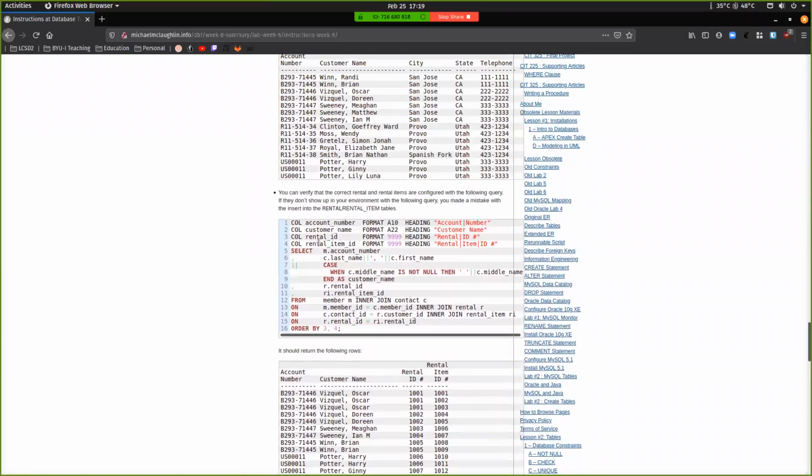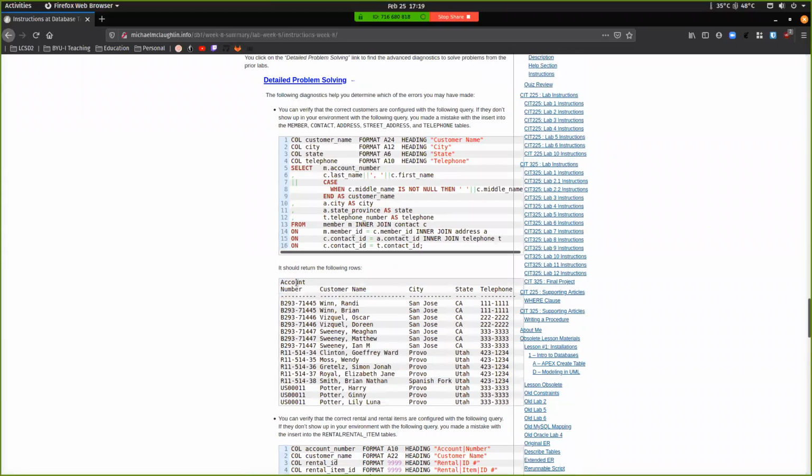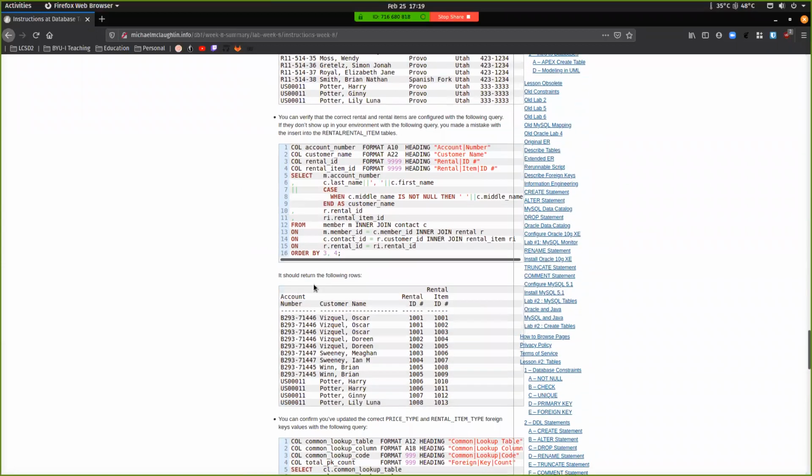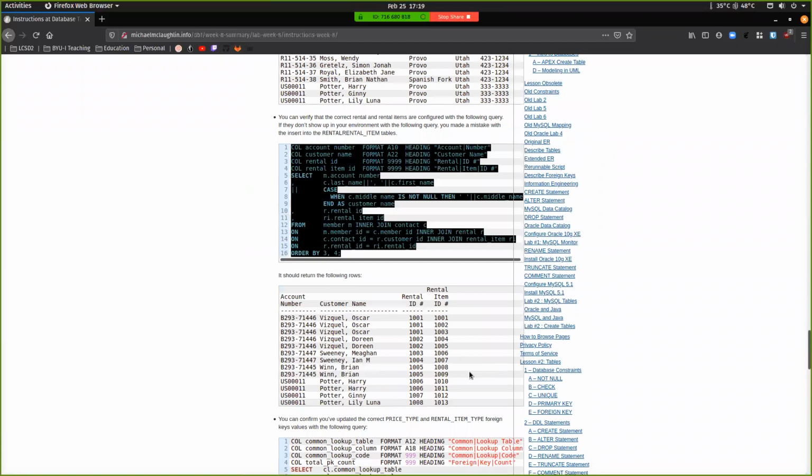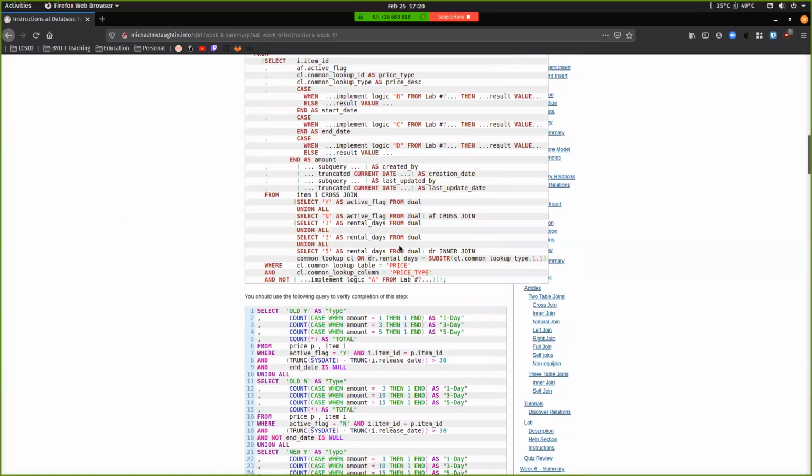And you'll be able to check that in the detailed problem solving. The second query down will find that for you, because it'll pull all the people with their rentals, and you should have 2 Harrys there. If not, it's a pretty simple fix. Go into your lab 6 and just copy his rental item inserts. Do that twice, but you want to make sure that his second rental.